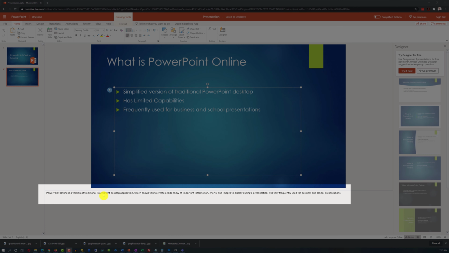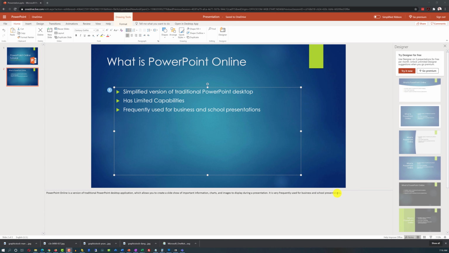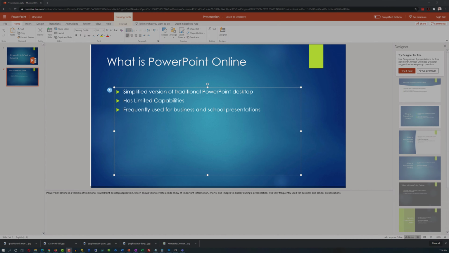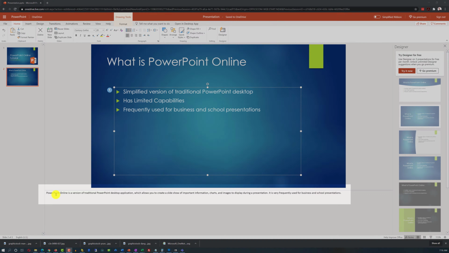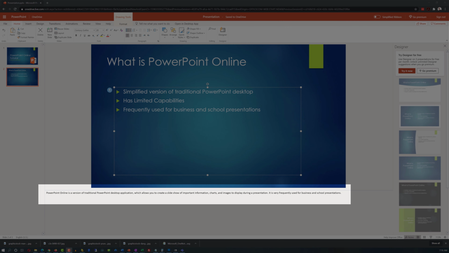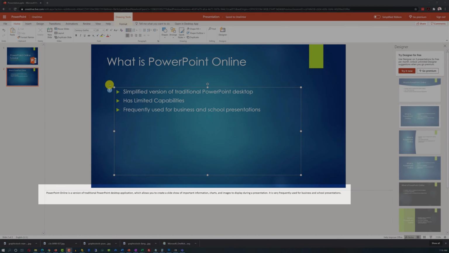And I'm going to say PowerPoint Online is the simplified version of the PowerPoint desktop application, which allows you to create a slideshow of important information, charts and images to display during the presentation. It is very frequently used for business and school presentations. So this is another tip of how you can enhance and make your PowerPoint presentation professional. You do not put everything you're going to say right on the slide. You put a short version of the information on the slide and have a text for yourself to read if you're not comfortable presenting and just talking in your own words.